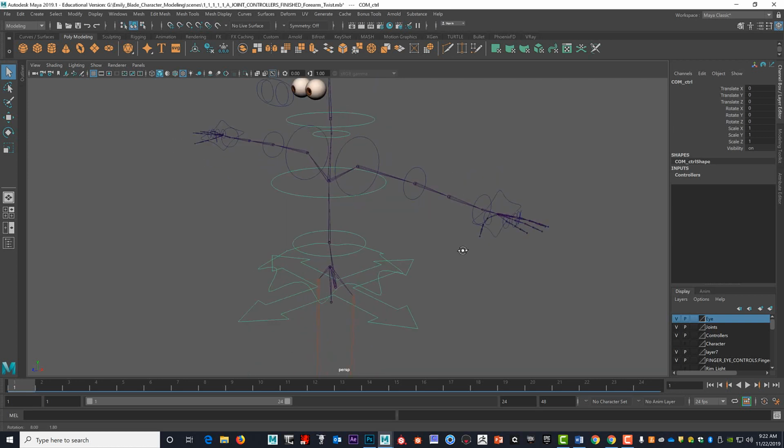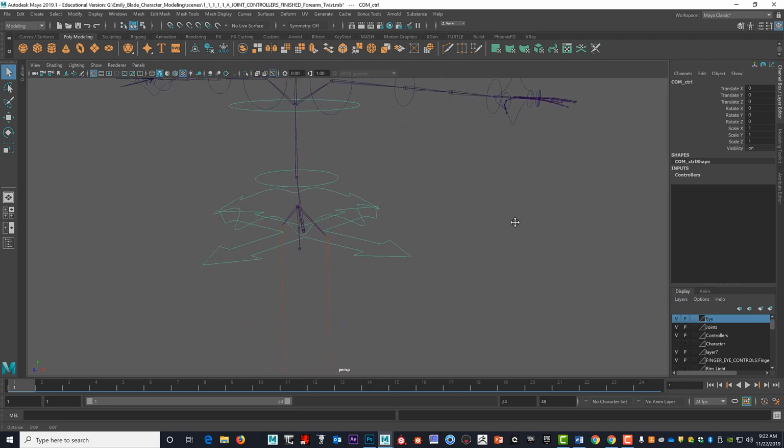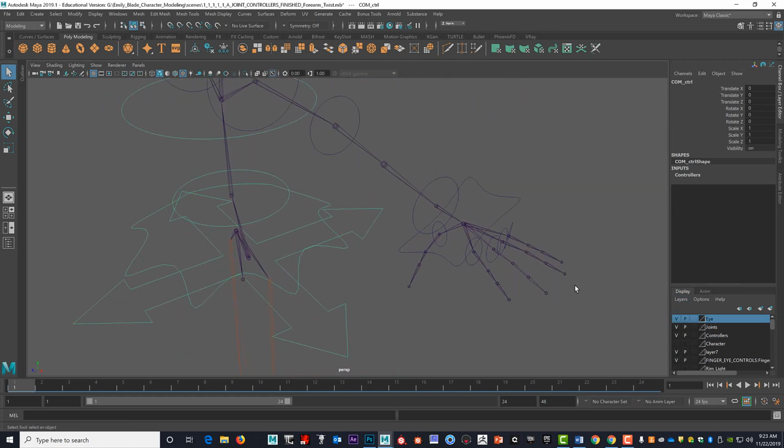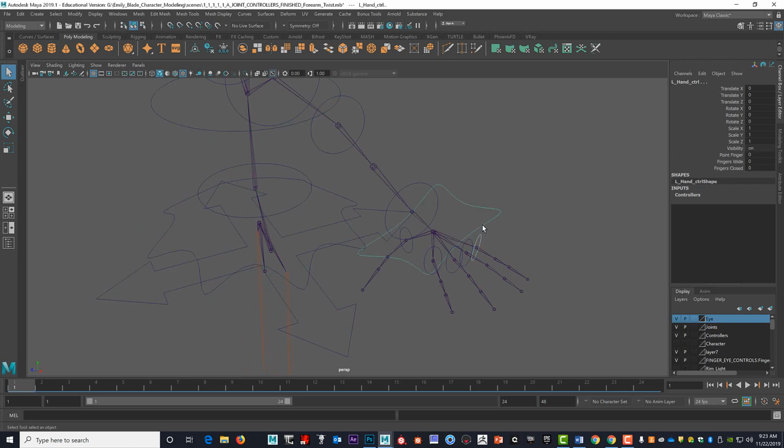All right, now we're going to move down to the fingers. We're going to do the same thing. Select this finger and the hand, hit P. Select this finger controller and the hand controller, hit P. Select the middle finger controller and the hand controller, hit P. Select the ring finger or the index finger and the hand controller, hit P. And the thumb controller and the hand controller, hit P.